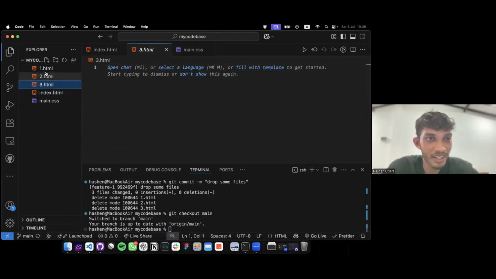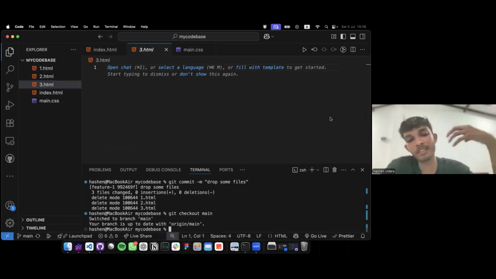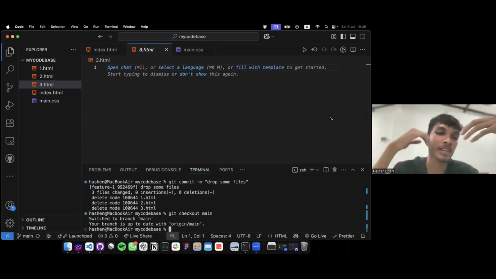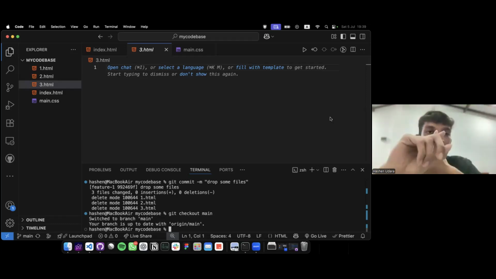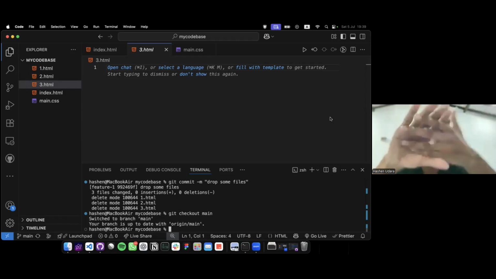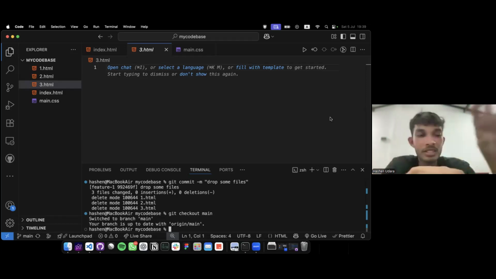See, in the main branch, we actually have all the files, right? Because we did those changes in another branch. So if there's any issue, you can simply switch your branches. Branches are useful if you are working with a team or with different features. You can create branches like feature one and feature two, then you can simply merge them together if they are working fine.